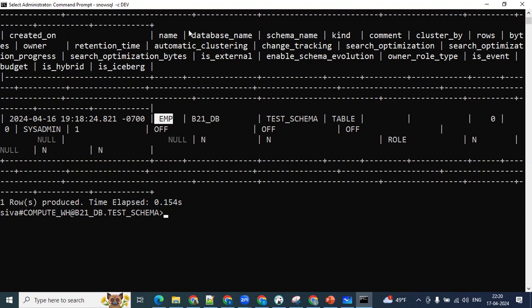Okay. And one more doubt. What is the minimum size of that user stage? There is no limitation on that. You can load unlimited data into that. The only thing is, however much data you are loading, as per that you need to pay rent. Okay.